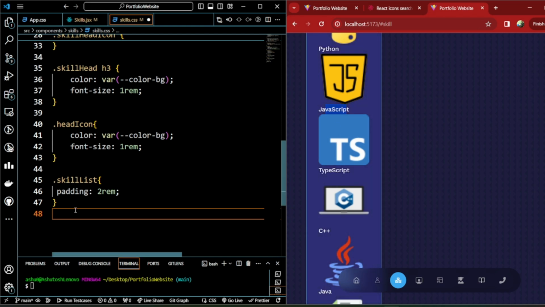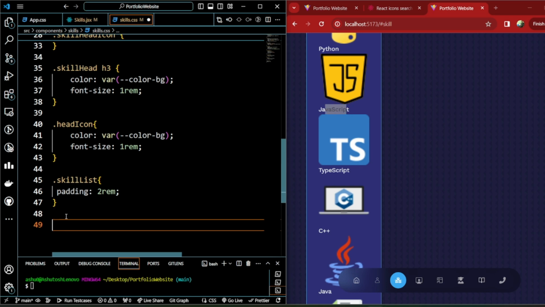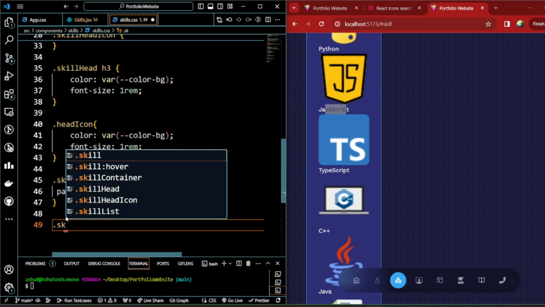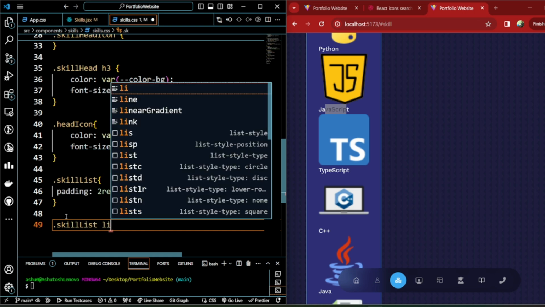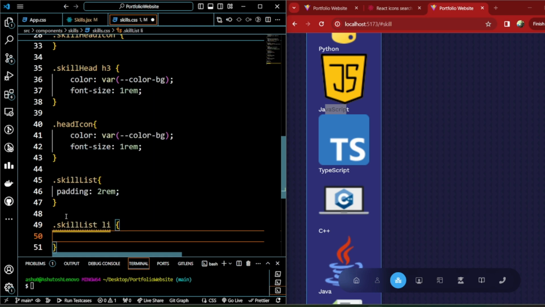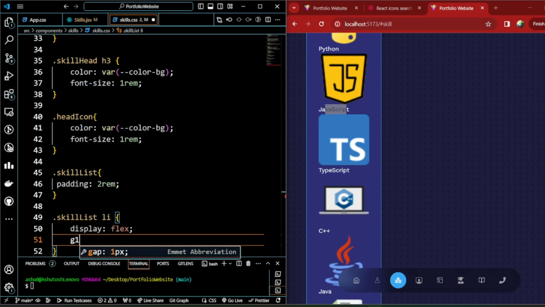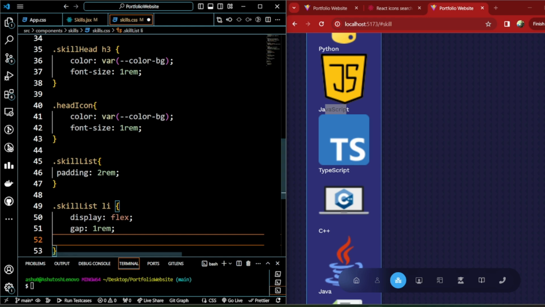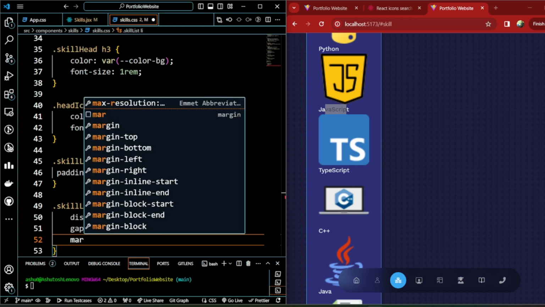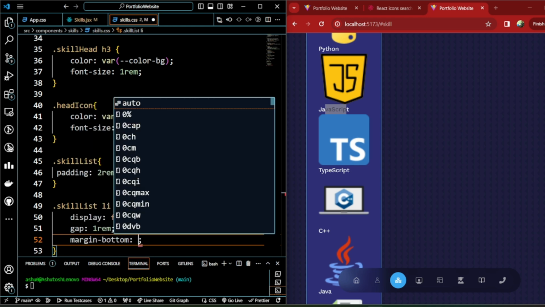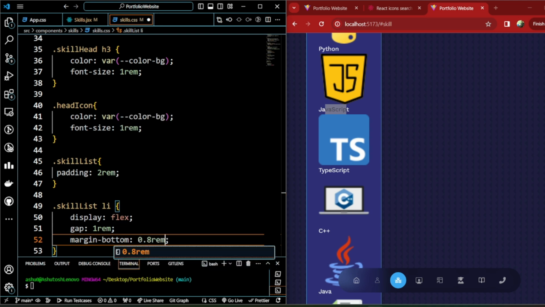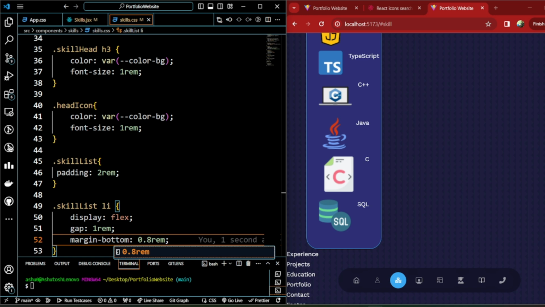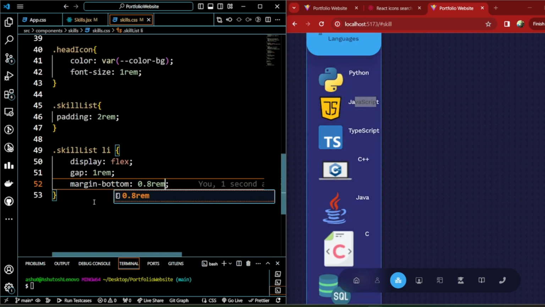So skill list, what happened? Dot skill list of li. We will give it a display flex and gap 1 rem. Margin bottom 0.8 rem, maybe some separation. Okay, perfect. And now you just have to work on this image size.